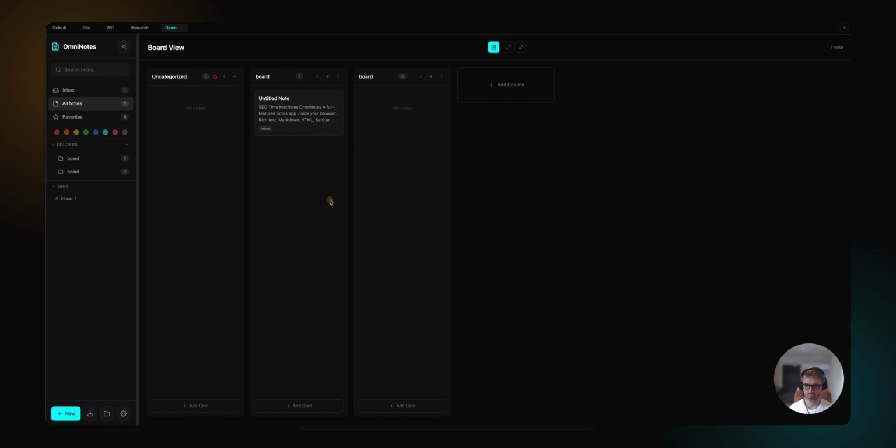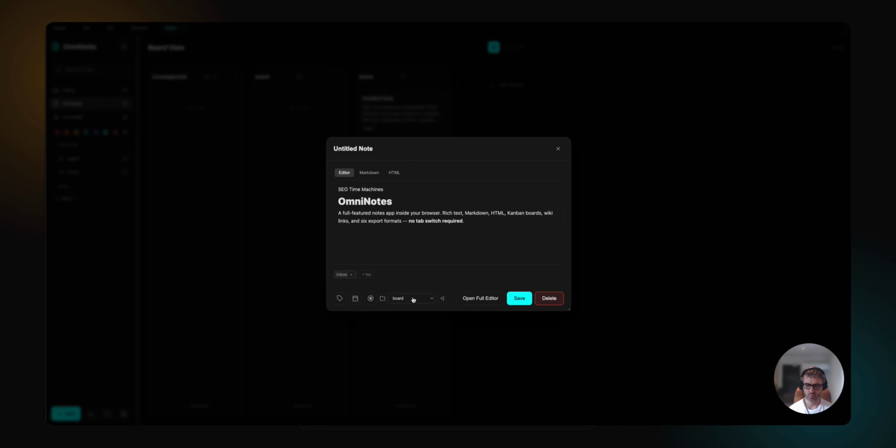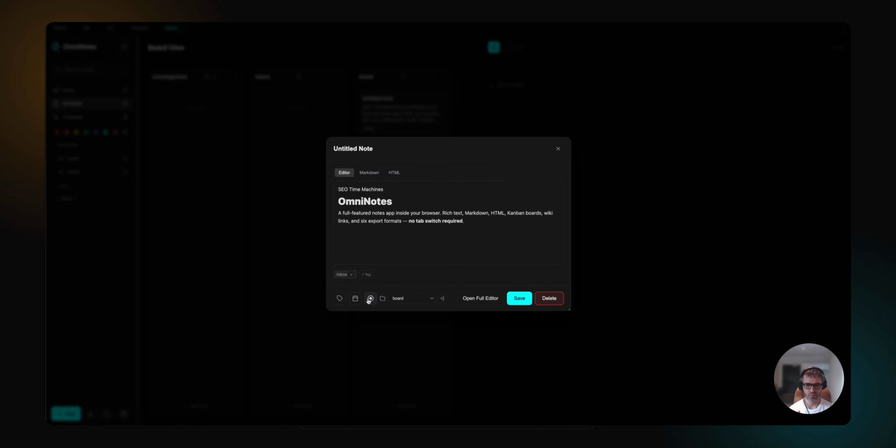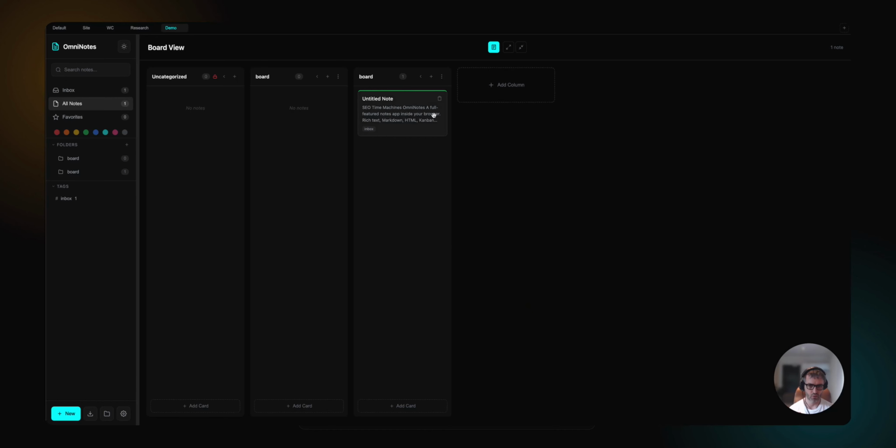Now, obviously, we can move one to the other. We can also rearrange the board, so anything that you want can be quickly set up exactly how you want it. Each note can be given a board directly from here. So you can put it in any lane that you like. You can give it any tag that you like. There's also a set due date feature. So if you want to give it a due date, it will give you a reminder via our reminder feature. And there's also a coloring system. So if you want to color your notes, you can do that.